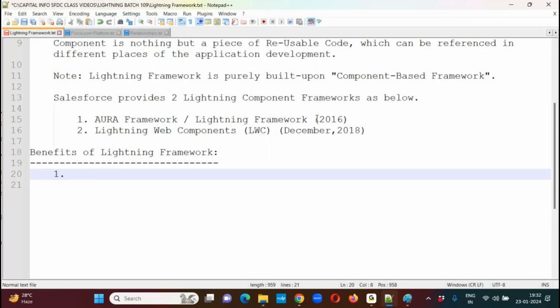That's what I told you by using Lightning. Lightning is a user interface framework. It is mainly concentrating on the designing part, which can make these user interfaces accessible from mobile apps also. So here, Lightning user interfaces are purely mobile friendly interfaces.